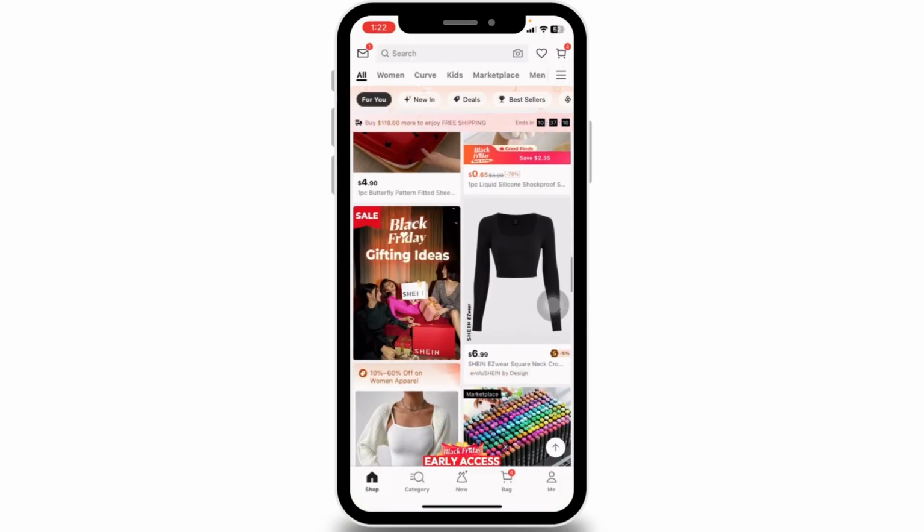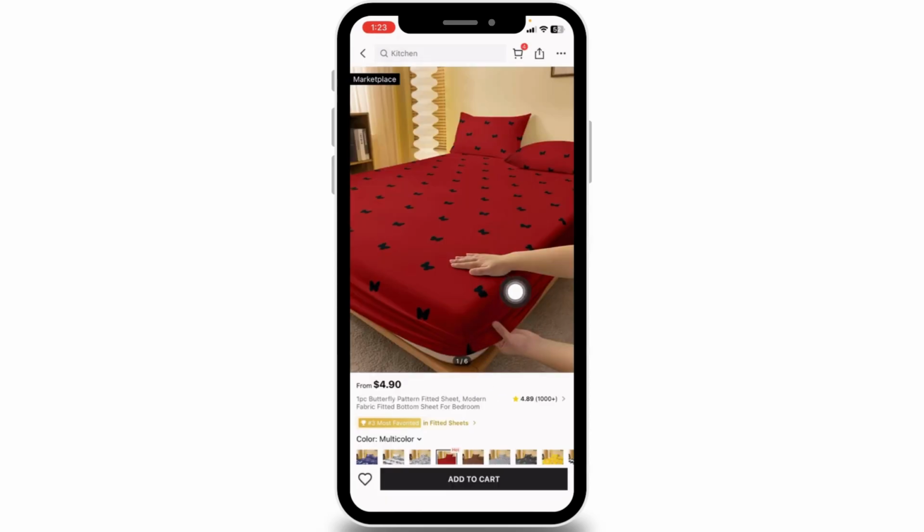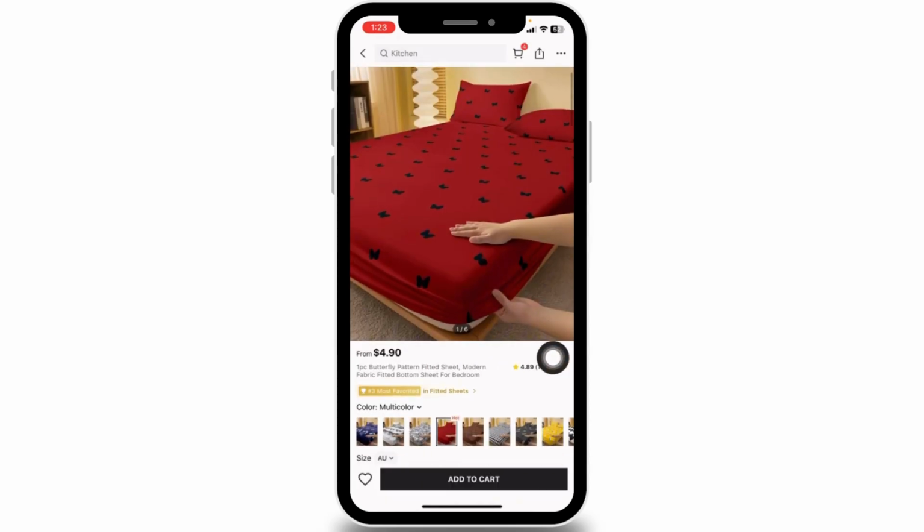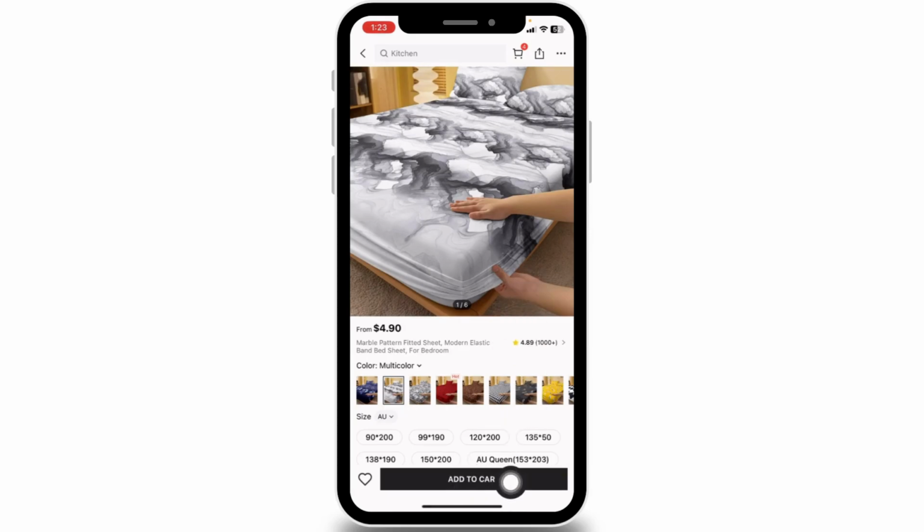First, you have to select any of the items to make a purchase. After you select the item, select the details for the item. After you are done, click on the option Add to Cart.